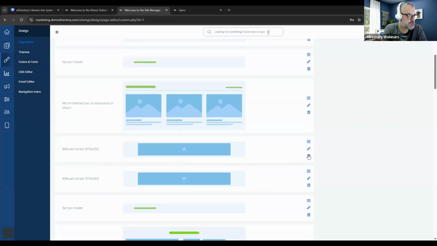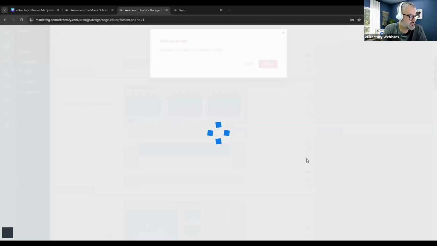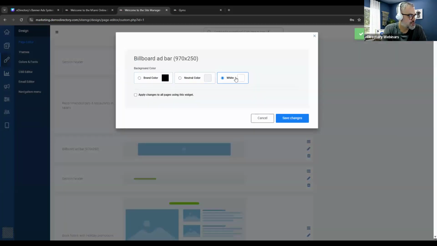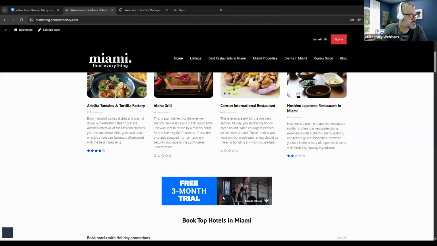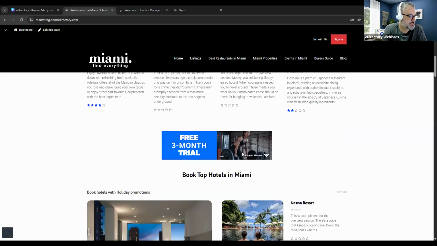Okay, so that's it. Oh yes, and there's an option where you can select the background. I chose white because my background is white, but let's say your website is black, you can choose here. It will match the brand color of your website, okay? Just hit save, save again on the top, and you will see something like this. So it will appear here.